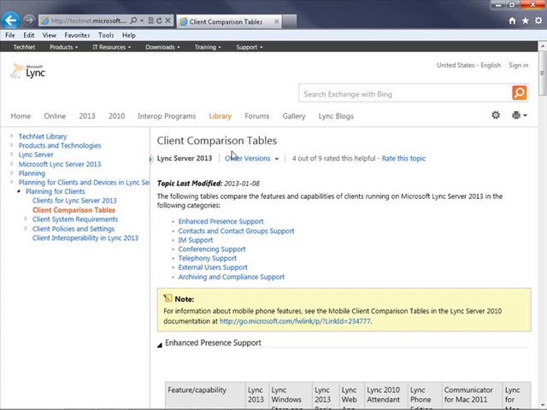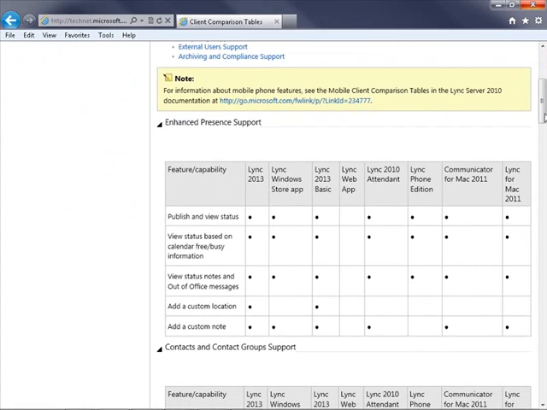Server 2013. The client comparison tables compare the features and the capabilities of the various clients that are supported with Lync 2013. As we look through the table, it will provide a breakdown of the different features that are supported or not supported for the various clients. And the feature sets are broken down into categories. We have enhanced presence support, contact and contact group support, IM support, conferencing, telephony, external user support, and archiving and compliance. As you scroll down through the tables, you can see the category like enhanced presence support, and then you've got a breakdown of the various clients and the features that they support or do not support.